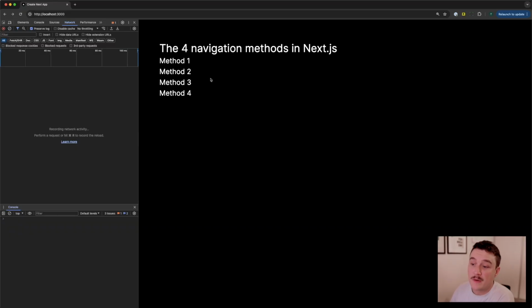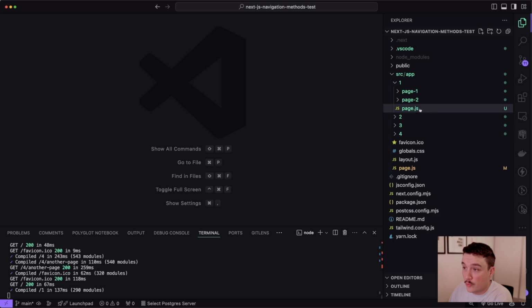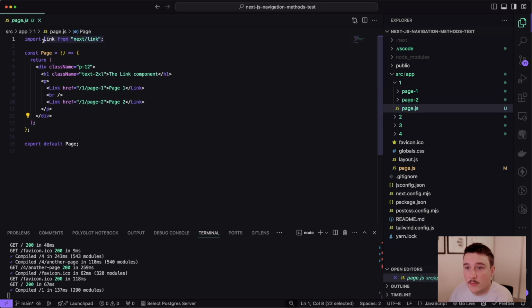So the first and probably most commonly and widely used method for navigating is by using the Link component. And what this page looks like in the code is like this. So we are first importing the Link component from next/link, and then we are rendering the links like this. So we pass in the href prop, and as a value, the address we want to navigate to through this link. And as you might see, this is pretty similar to what you would do with the HTML A tag. And to be honest, you should use the Link component whenever you would use an A tag in HTML. So there is no need to use the A tag in Next.js, but instead use the Link component.